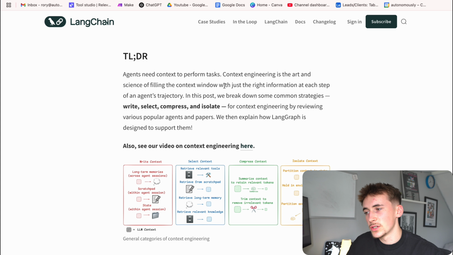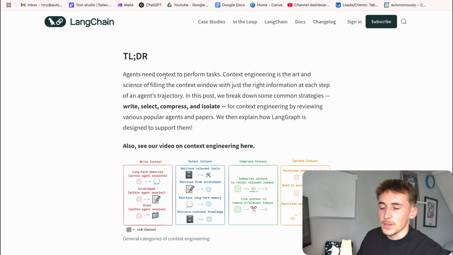So LangChain recently released this article on context engineering, which is kind of why context engineering is exploding a little bit at the moment, and why you've probably seen so many videos and so many people talking about it. But it's a really nice article, and I'll link it down below if you want to read the whole thing. Basically, it breaks down the different types of context engineering, so you can actually use it in your agent builds and your system builds.